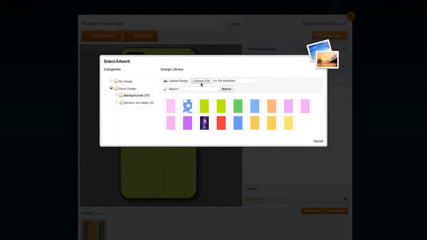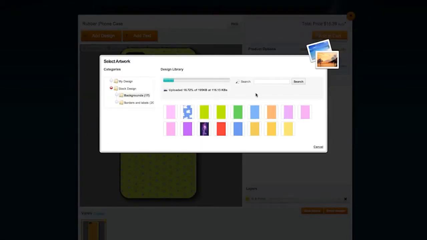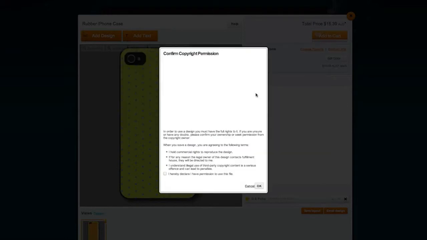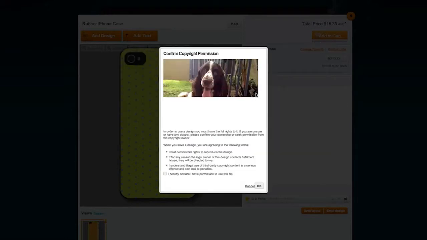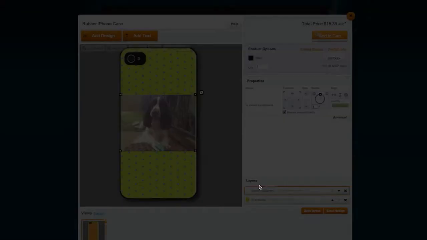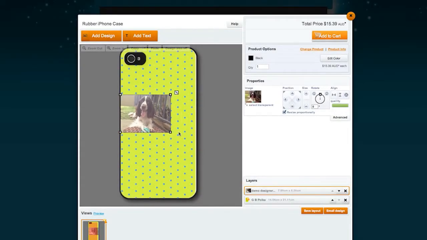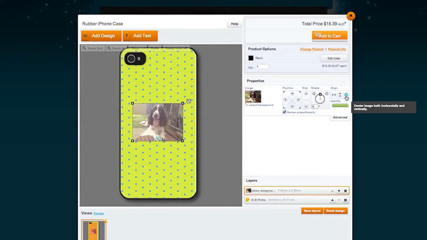Okay, so I'm going to add a second design to this. And this time I'm going to upload a file. So I'll choose the file and then I'll click my photo there and it'll upload it up onto the designer. It's going to bring up your confirm copyright permission. So basically this means that you need to declare that you have permission to use the file. So check the box and then click OK. Now your image is in the designer, you can again resize it. So I'm going to bring it right in the middle there and I'm going to use the alignment tool to center it horizontally and vertically.